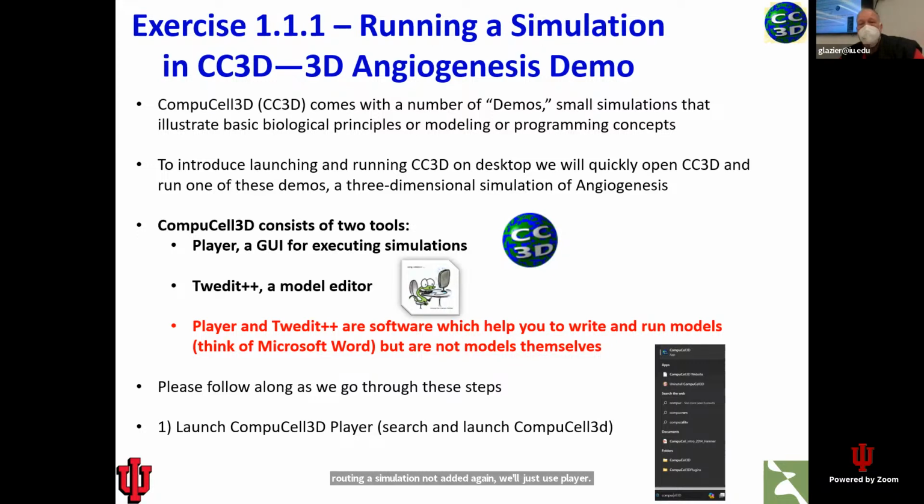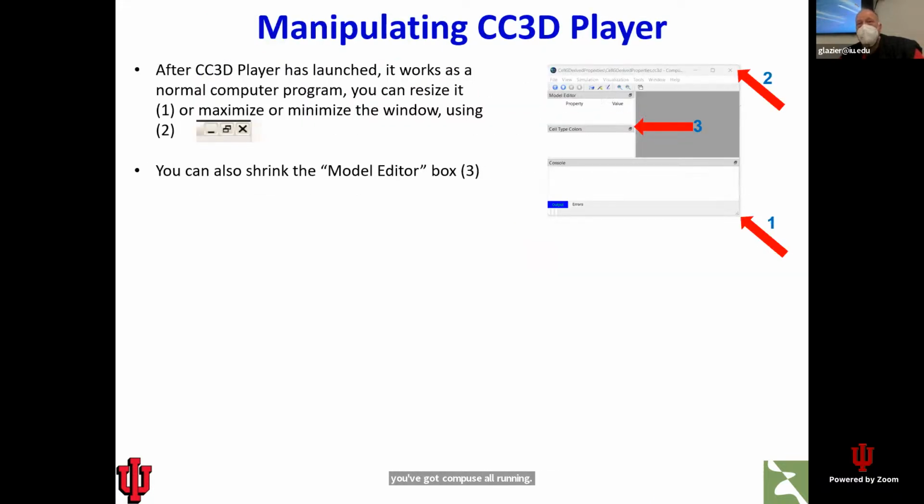The first thing to do is to launch Computational Player. If you're on a PC, you would go to the search bar and type in Computational and launch it. If you are on a Mac, you have to find the Computational icon and launch it. I'd like everybody to launch Computational and give me a thumbs up online or in the classroom when you've got Computational running. What you should get is a window that won't have anything in it, which is Computational Player.